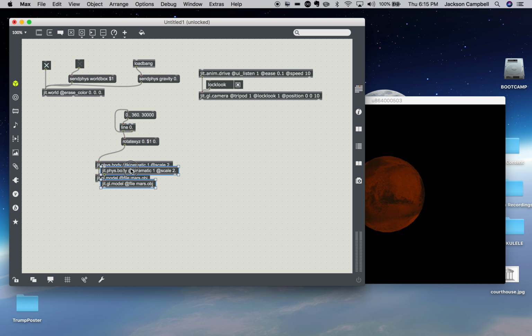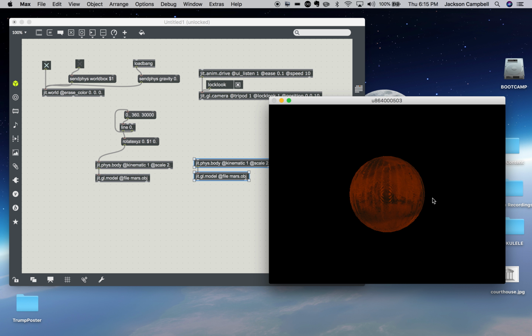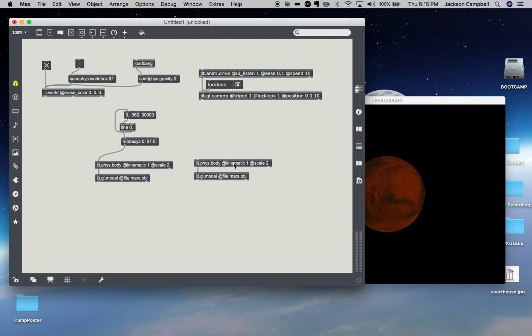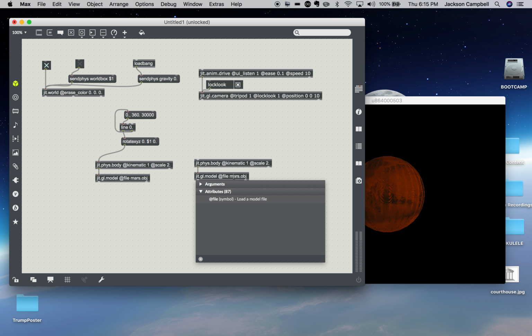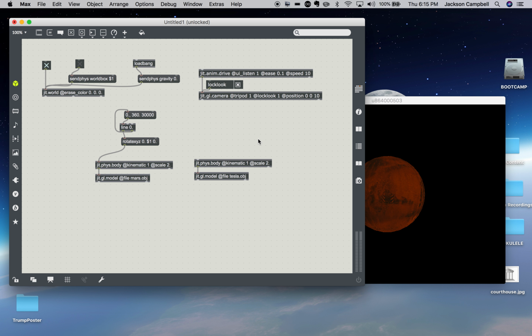So now we should have 2 Marses. Whoa, look at that. They're rotating one inside the other. Trippy. All right, we're going to actually change this to Tesla. Should probably just make it disappear because it'll be inside Mars where you won't see it. We're not going to get rid of the kinematic stuff.